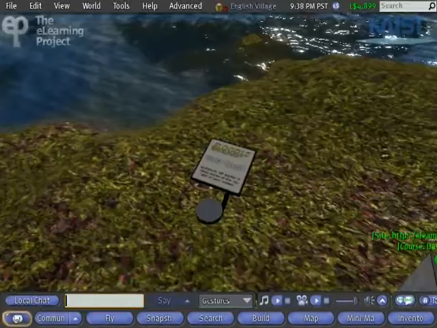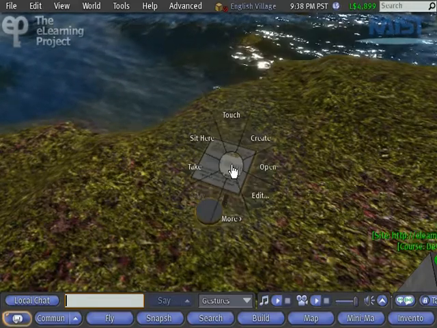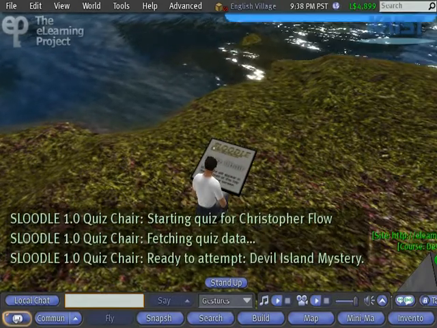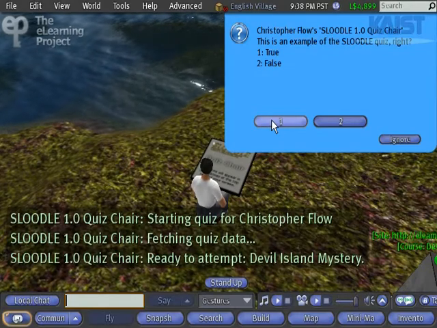The zombie game was created by Paul Prybish, and subsequently modified to work with the Sloodle Quiz Chair. Originally, the Sloodle Quiz Chair allowed educators to run Moodle quizzes in Second Life using a chair-like object. When a student sits on a chair, they are presented with various quiz questions. If they answer correctly, the chair goes up. If they answer incorrectly, the chair goes down.